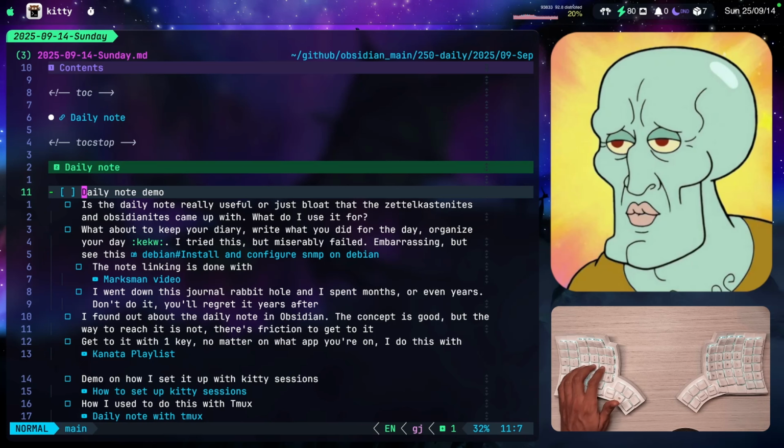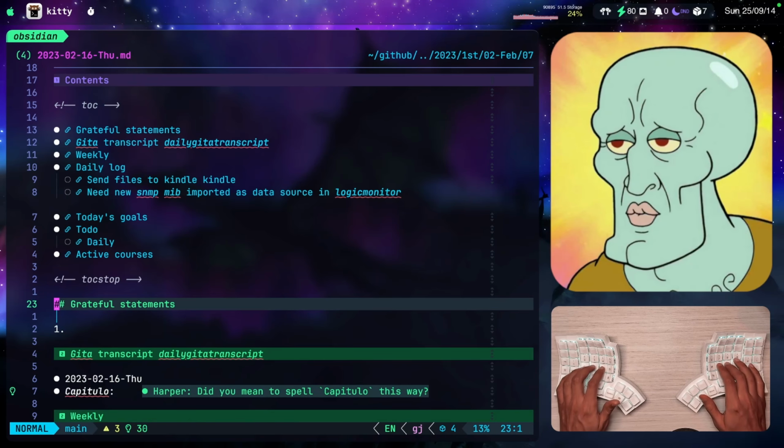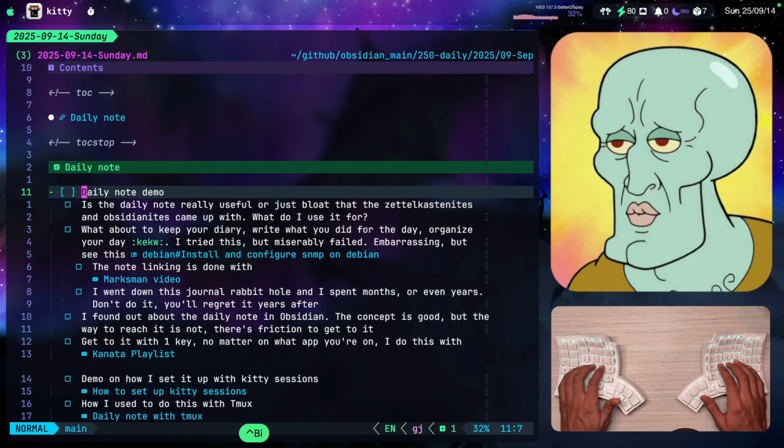This is a separate session. So I keep the daily notes in a separate session. I keep my dot files in a separate session. I keep my notes in a separate session, stuff like that. Right. So the daily note is just a separate session. We could say a separate workspace that gets created every day and the file also gets created.